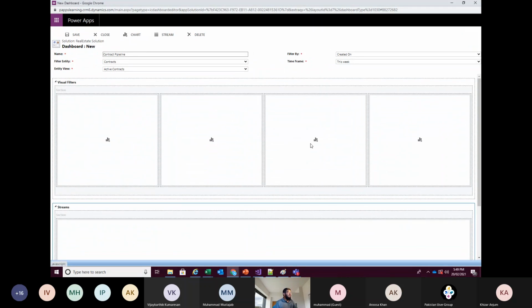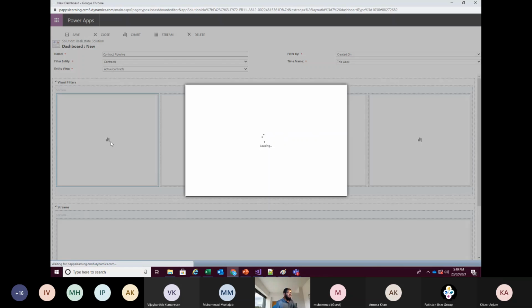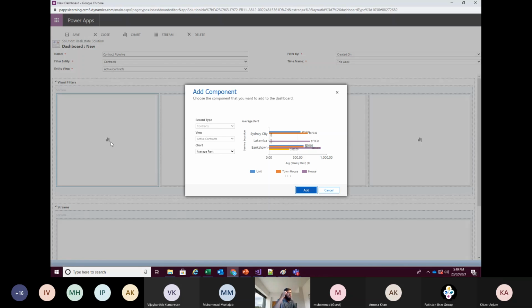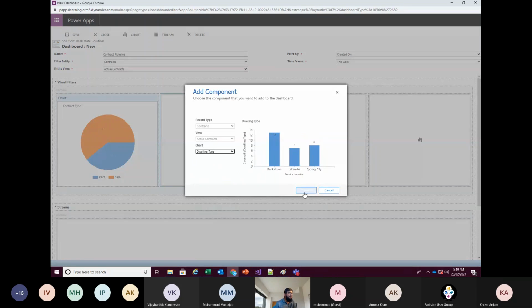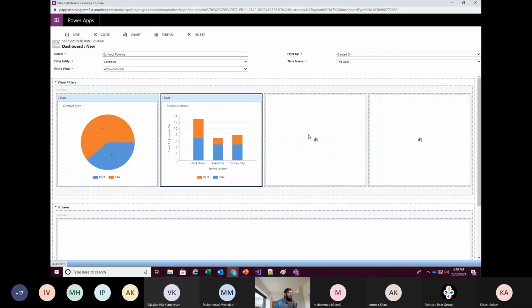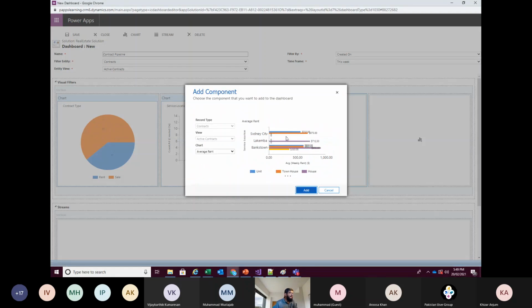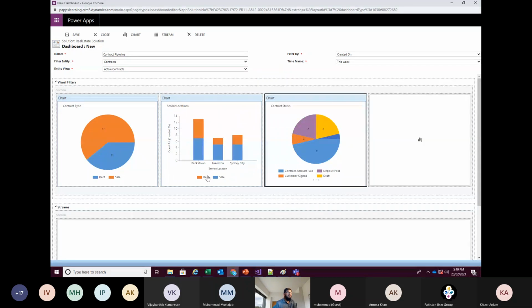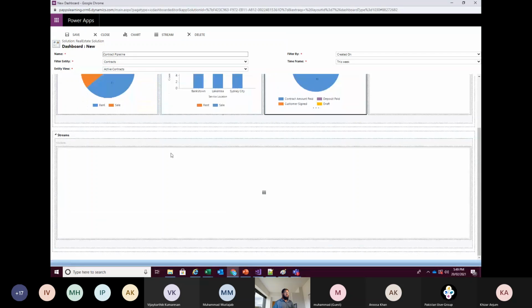In the visual filter section, I can add many charts. So let's pick a few charts. I have created those charts already. So let's say contract type. The second chart, let's say dwelling type. Okay, service location. And let's say contract status. So these are the charts which I added.